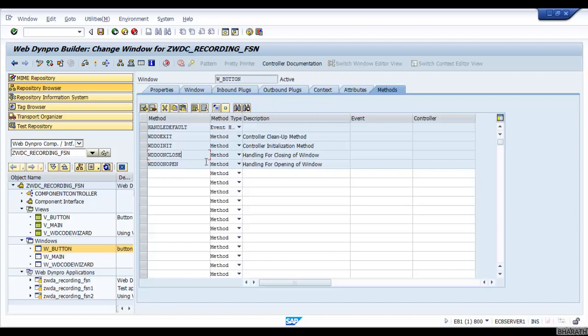Okay, now wdoinit and wdoexit. The wdoinit method gets executed when the window has been initialized for the first time. Here you can use the controller initialization for data declaration or anything as such. wdoexit gets executed whenever the WebDynpro application has been closed. Here wdoexit can be used similar to the component controller and view controller cleanup method. You can clear the internal table, clear the work area, or clear the context. Such things you can do in wdoexit. Okay, so these are the hook methods.